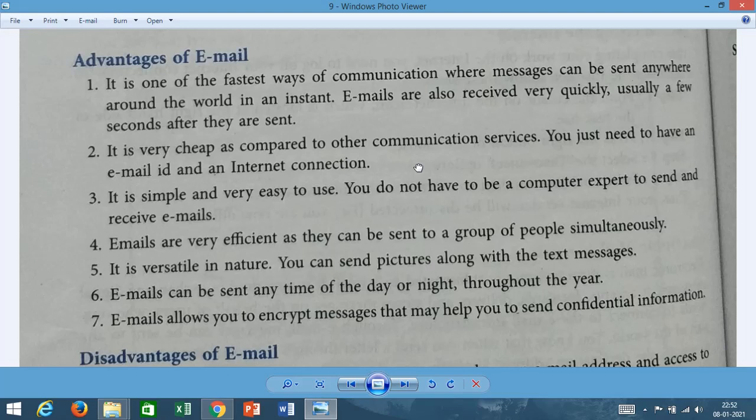Yes, one email can be sent to a group of people, to a number of people, to mass people together. It is versatile in nature. You can send pictures along with text messages. Now when we say it is versatile, that means it can be used for multiple purposes. It is not that you can only send text messages. You can send pictures also, you can send videos also. That's why it is said that it is versatile in nature.